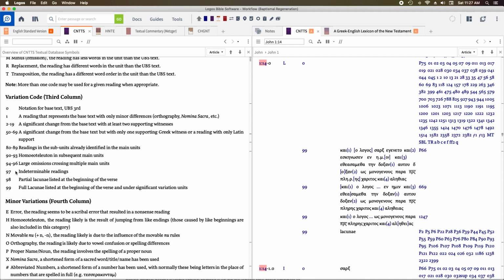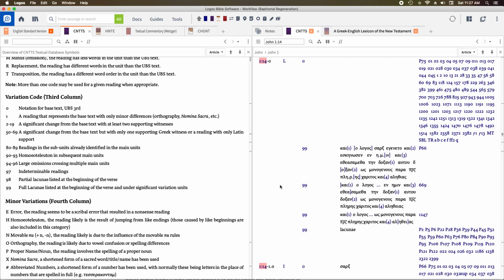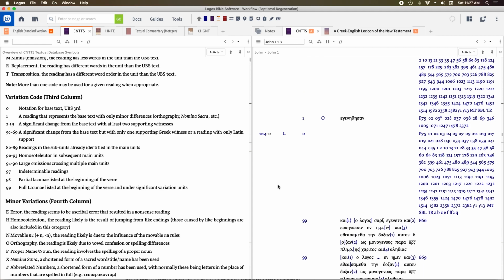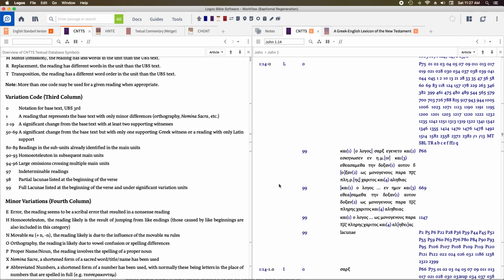97, anything that's marked with that is an indeterminable reading, something that really couldn't be determined even from the context. 98 will be partial lacuna, and it says here it's listed at the beginning of the verse. So anything with a 98, I don't see a 98 in here anywhere. I think there's another one that I've run across, but I'm not 100% sure. And then 99 is a full lacuna. You're going to see 99 most of the time.